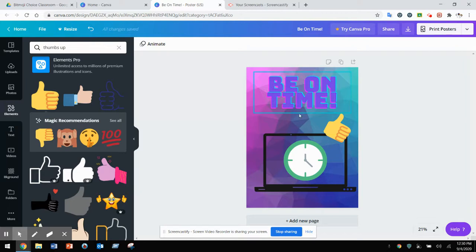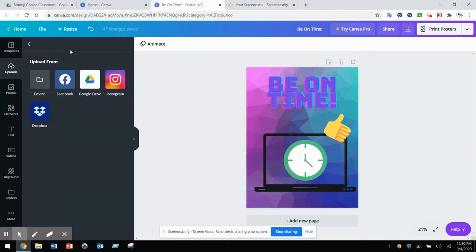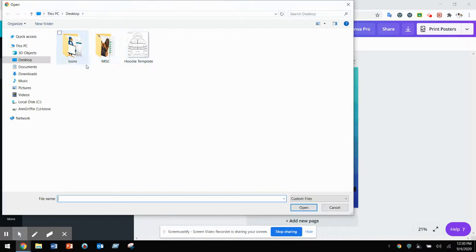Remember, the more details you do in this image, the better. If you go to Canva and make your own drawing, or you take your own picture, you can always upload it using the Upload tab. Click Upload an image or video from your device. It'll open up all of your folders of the things that you have.